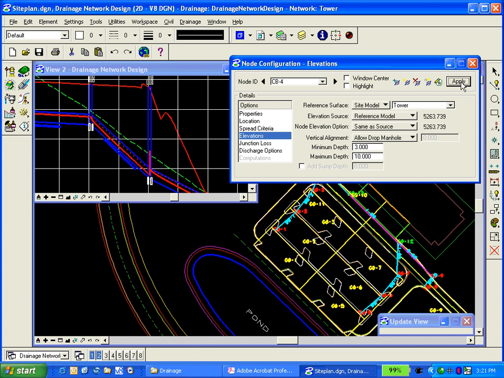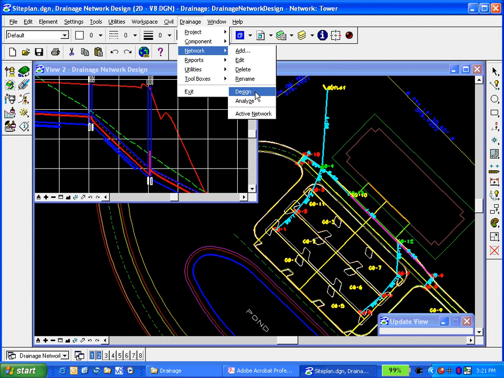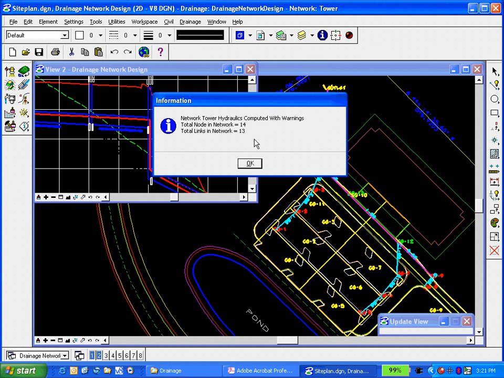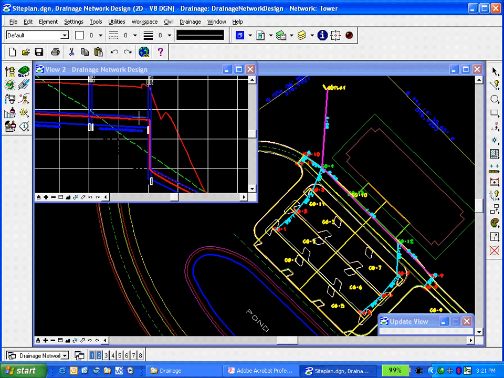So that makes the change, but the system needs to be redesigned. So under drainage, I'll just simply redesign the network. It'll run through the hydraulic computations. Again, I'll have some warnings, but this time simple bypass flow unassigned, and again my velocity is greater than desired. But I can see in profile that that pipe is placed back at its original design position. It's no longer lowered, and so only the exit pipe has been placed lower.